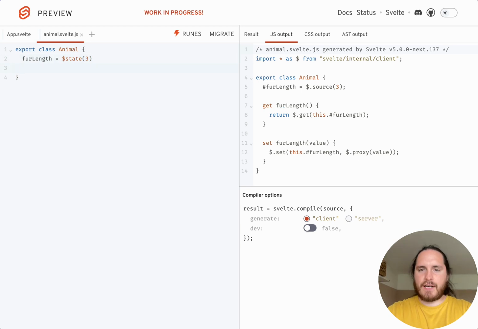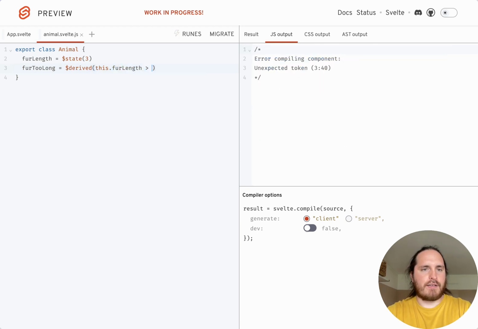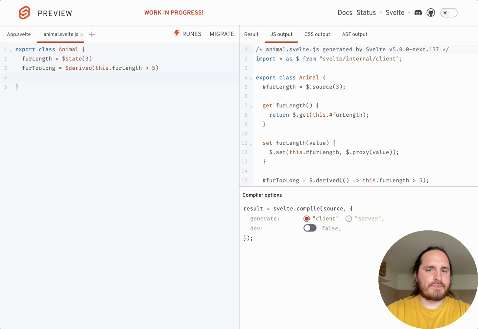If you have a normal JS file, you won't have any kind of compiler magic on top of that. But it's just an added convenience. It's sort of like a blend between compiler magic and plain non-component JavaScript or TypeScript. So I have an animal here with a fur length of 3. Not that it matters how long the fur is, but if I were to have a derived, I could say fur too long equals derived, something like this dot fur length greater than 5 or something like that, right?